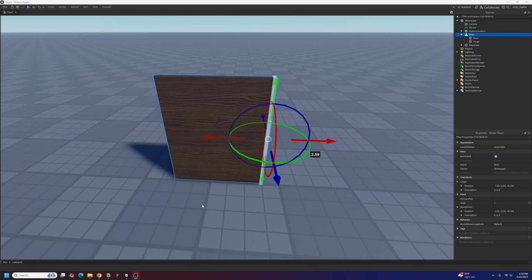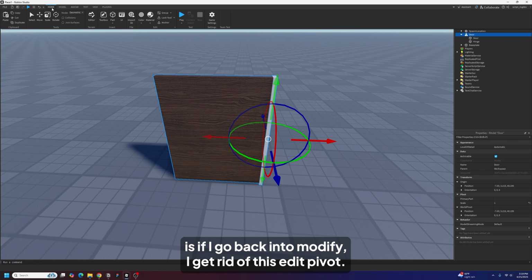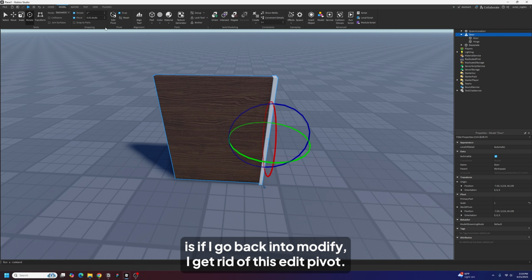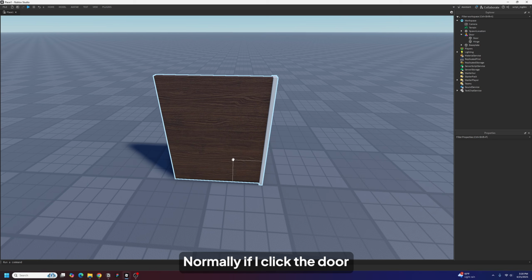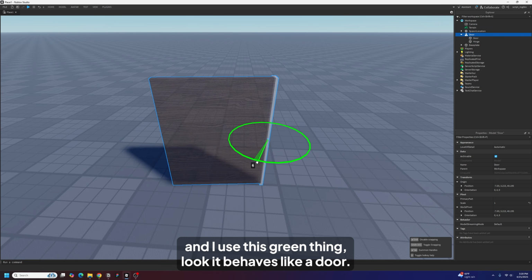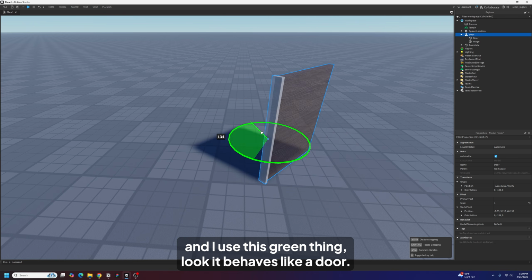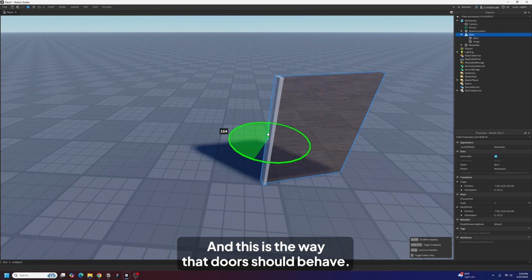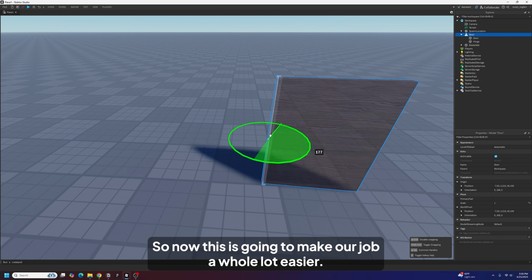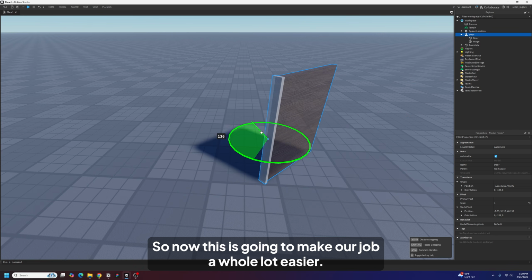And now what this is going to do is if I go back into model, if I get rid of this edit pivot, so now I'm rotating normally. If I click the door and I use this green thing, look, it behaves like a door now. Now I can push it, and this is the way that doors should behave. So now this is going to make our job a whole lot easier.